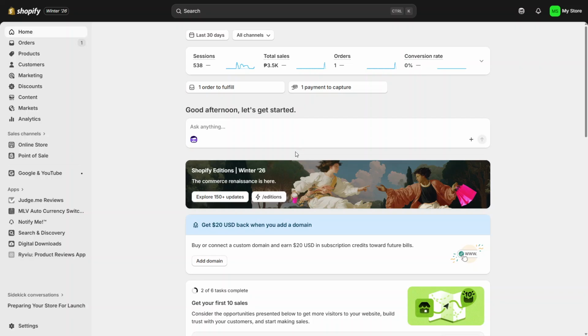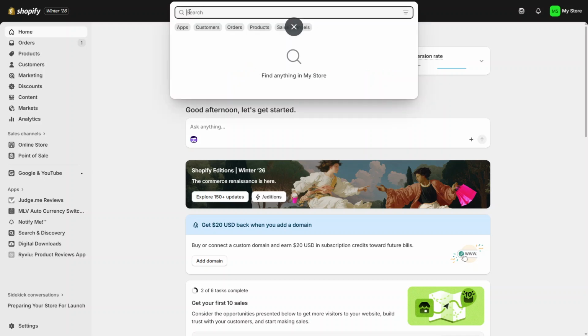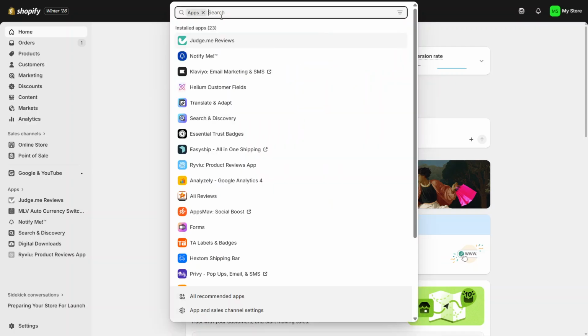To start, go to your Shopify admin. At the top of the page, you'll see a search bar. Click into that search bar, and from the drop-down options, choose Apps. This lets you quickly search for apps without browsing through menus.